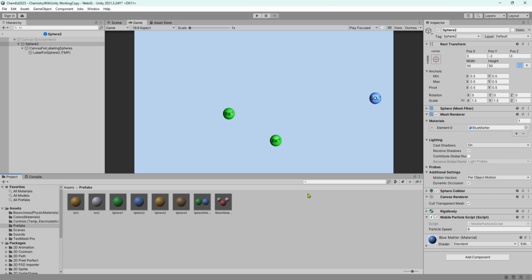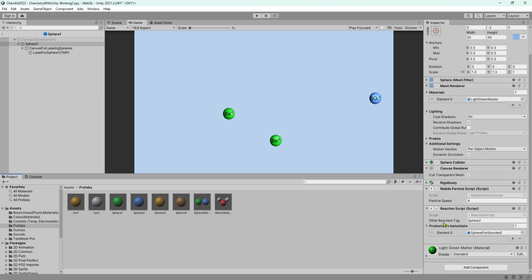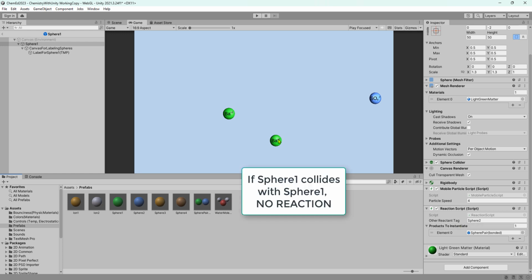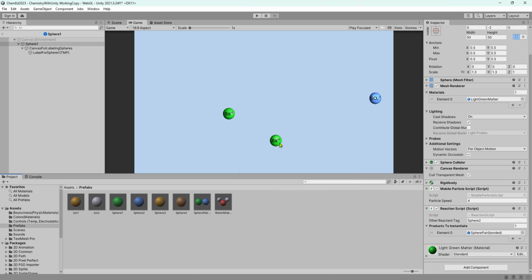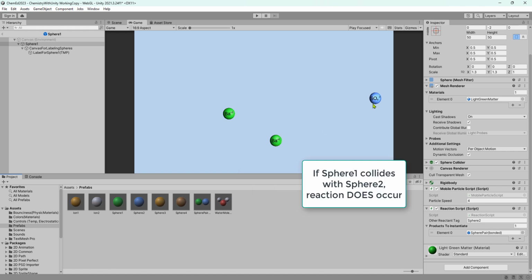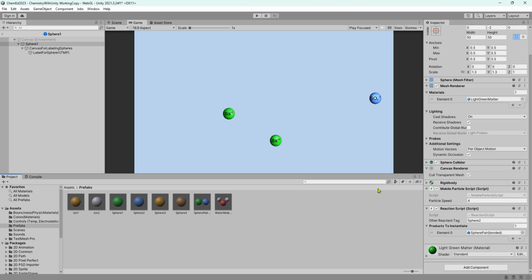So the script will be looking to see when sphere 1 collides with something, did it collide with the actual target for the reaction. That is the meaning of this other reactant tag. If sphere 1 collides with sphere 1, we don't want a reaction to happen. If sphere 1 collides with sphere 2, we do want a reaction to happen and instantiate the pair of spheres at that time.